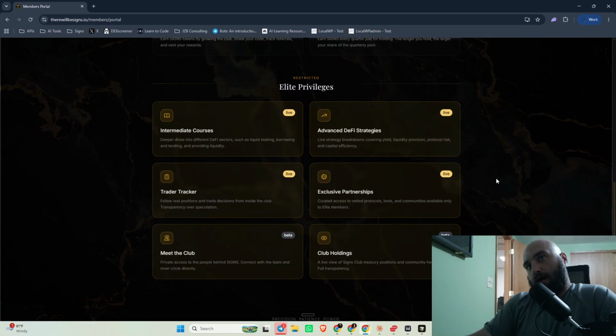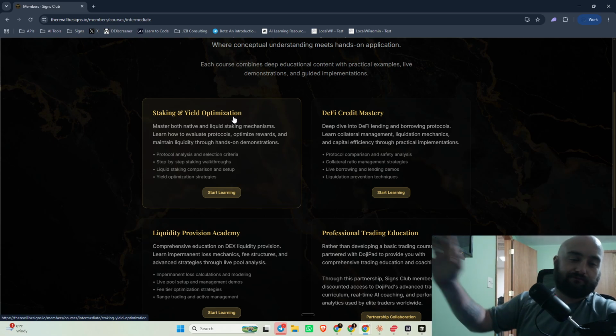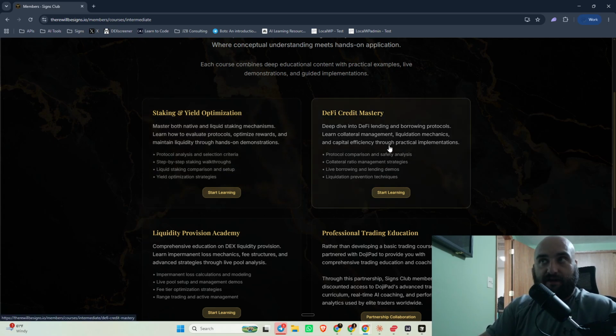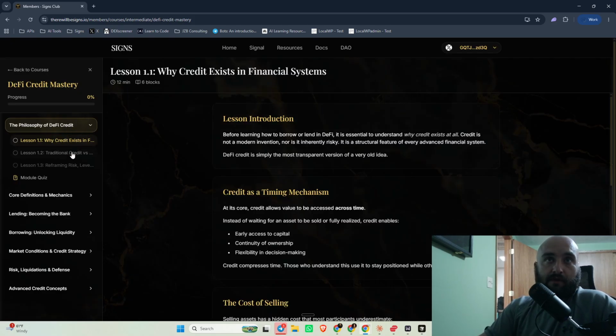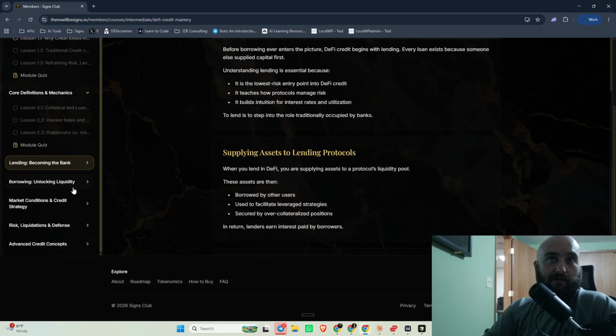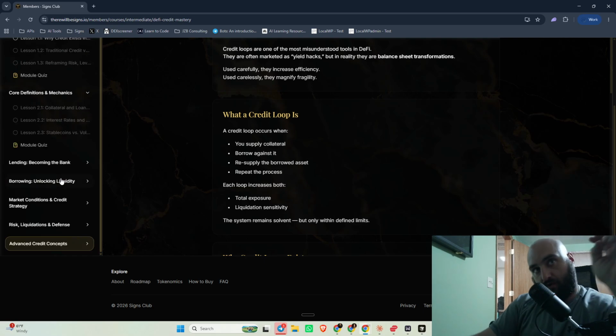Okay, so intermediate courses build off of the basic courses. Staking and yield optimization goes solely into staking and liquid staking all the way through it, with some examples of how to do it and everything. Then there's DeFi credit mastery. This is borrowing and lending. This entire course is built just on borrowing and lending. We'll take a little bit of a look. It goes through core definitions, becoming the bank, doing some lending, borrowing, market conditions, risk and liquidations, and advanced strategies you can do with borrowing and lending.